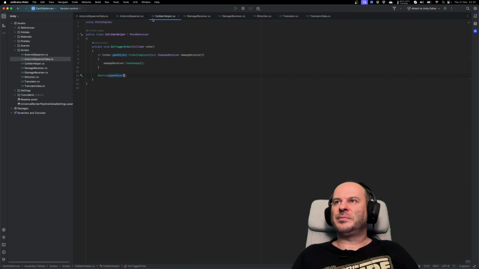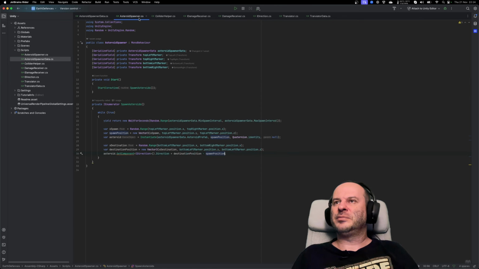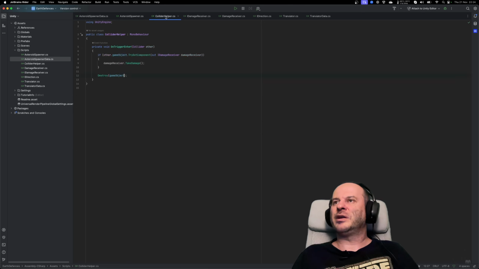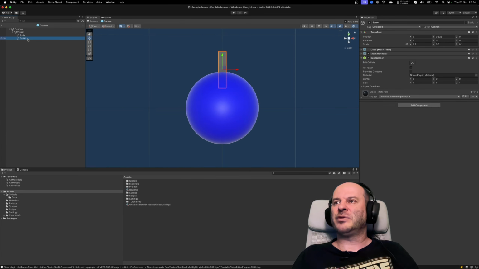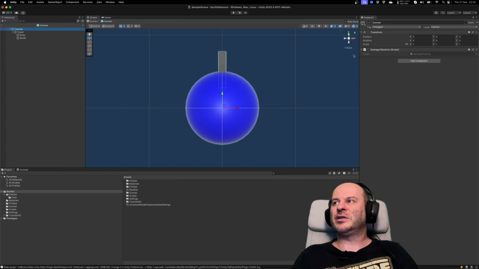Let's go to the script. The asteroid spawner, no, asteroid collider helper. When it gets the other collider, it gets one of these objects if it collides with a cannon. So if it tells it to destroy itself, it only destroys this one. So the damage receiver is not here. It will never find it.